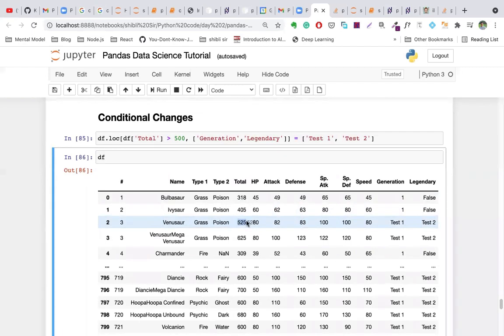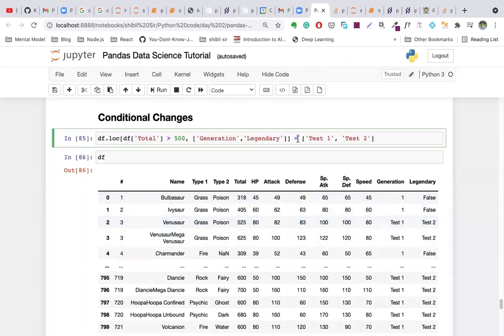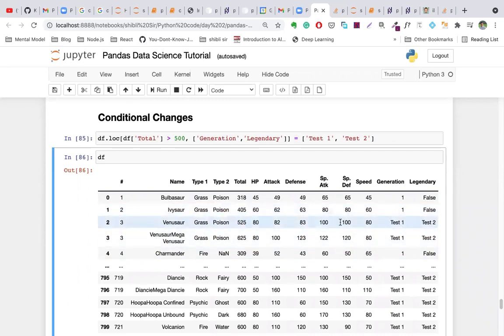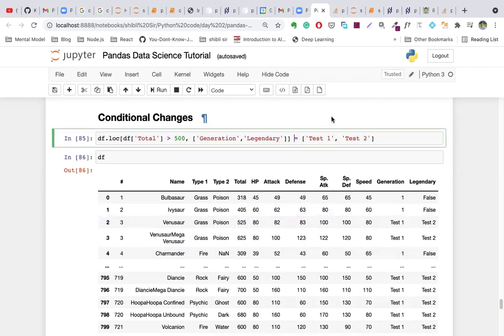First he finds it. Now the second condition I put here: generation and legendary. He will go to the generation and legendary column. It is an assignment, isn't it, an assignment operator? He will assign test 1 and test 2 in this generation column. Look here, this is 500, this is 600, greater than 500. He didn't do it here. Do you understand? This is how you change things conditionally in Python.